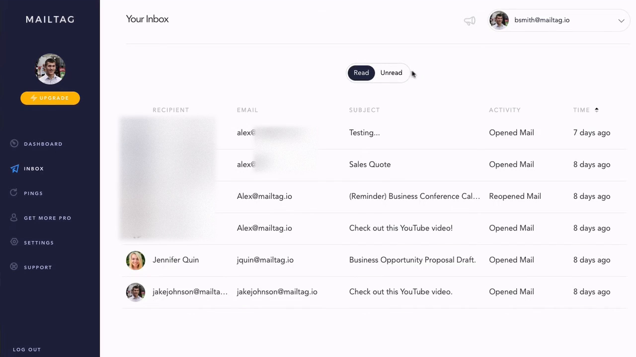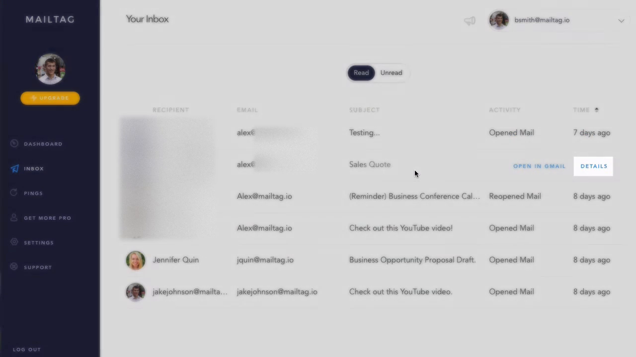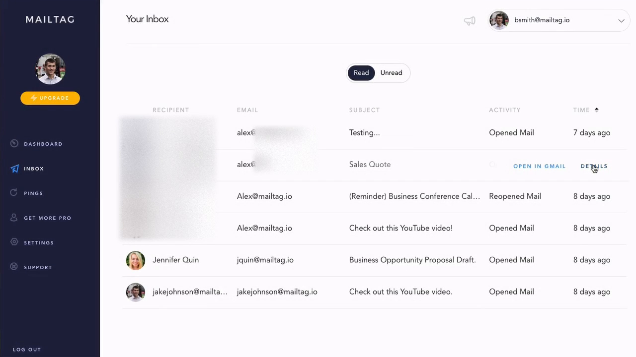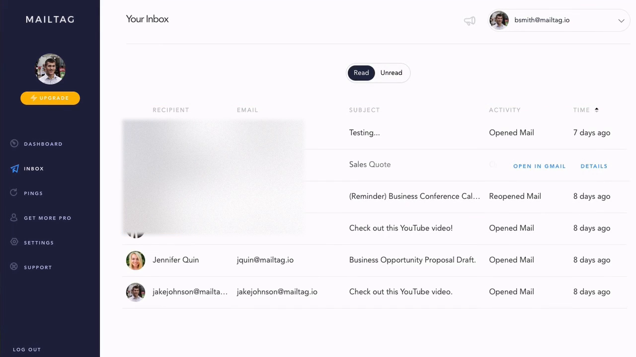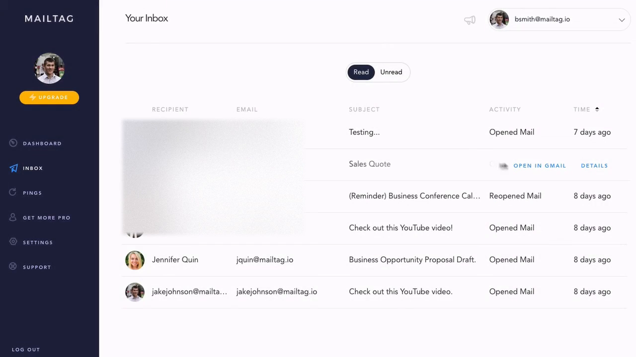To view an in-depth look into any of your opened emails, simply click the Details option. This is where you can access the history of your mail-tagged emails. If you want to open any of these email threads in a new tab, simply click the Open in Gmail option, as seen on screen.